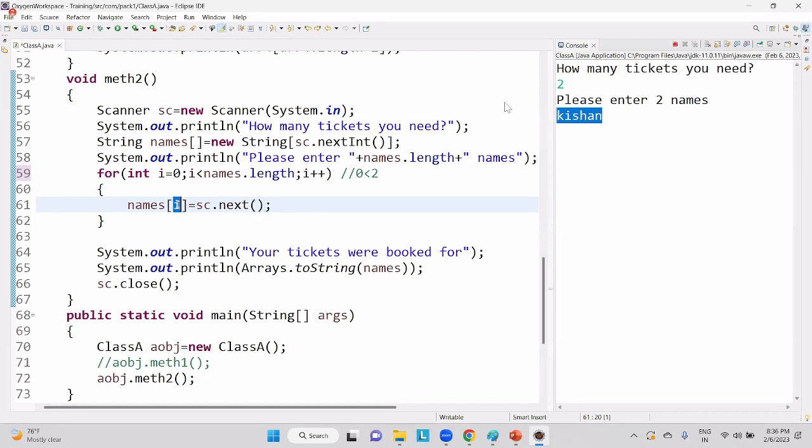And what is the i value? At 0th index position, what is the value? Kishan will be stored at 0th index position. Okay, I'm pressing enter. Already stored. Why is the cursor waiting again? Because of i plus plus, the i value will be incremented to 1. Checking the condition, 1 should be less than 2. Condition is true.